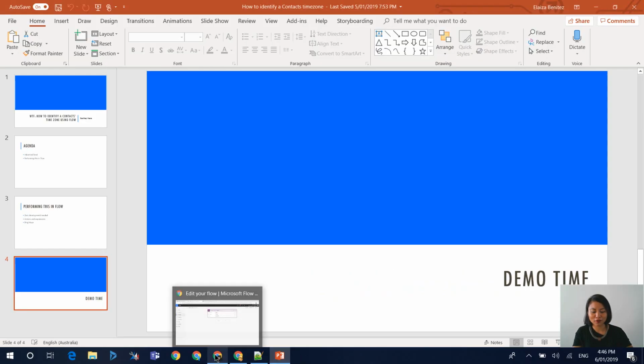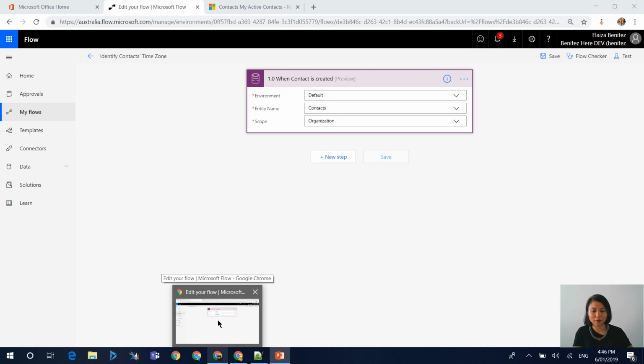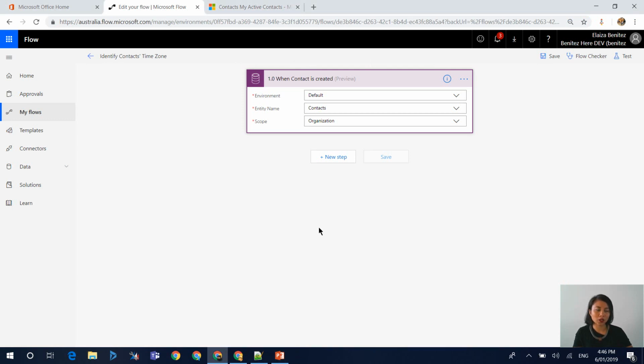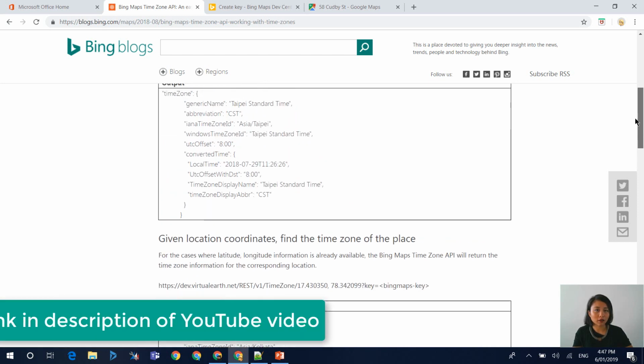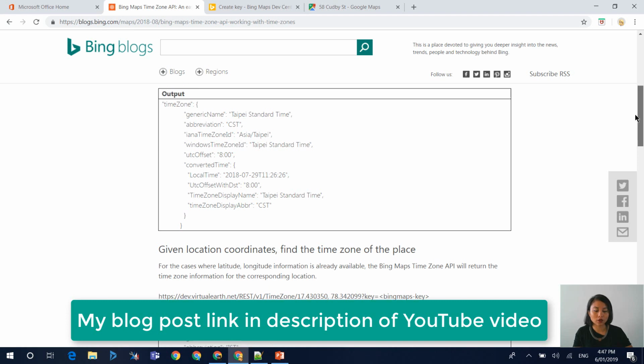Okay, so in terms of what's available in Bing Maps, there are several Bing Maps connectors that you can use. But before I show you the Bing Maps connector that I will use in this flow, I'm going to flick over to the Bing Maps blog. And there is a Bing Maps time zone API which will return the time zone information based on a location provided. Now, if you scroll up, and I will provide this link in my blog post, so make sure you go ahead and check it out.